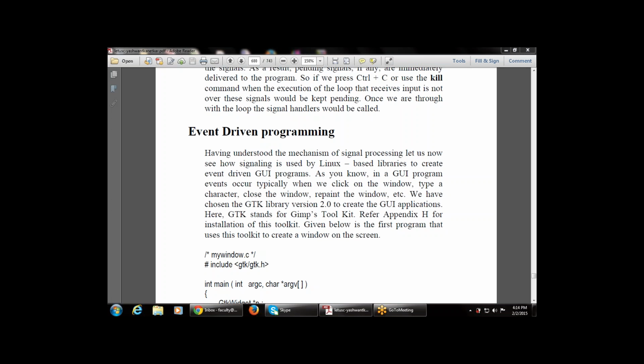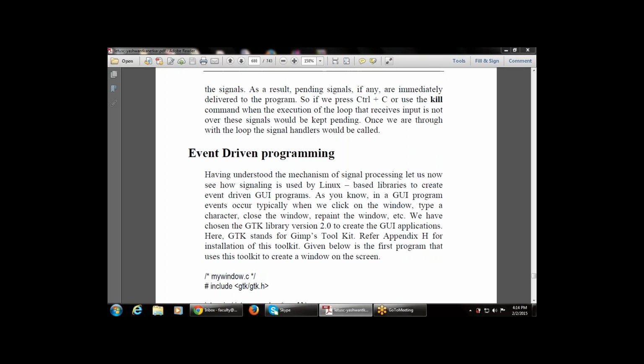In the last class we have discussed about how to handle multiple signals, how to get the multiple signals and how to use the multiple signals. So let's start with a quick review of what we have covered in the last class and then move to the next part, that is today's topic, event driven programming.